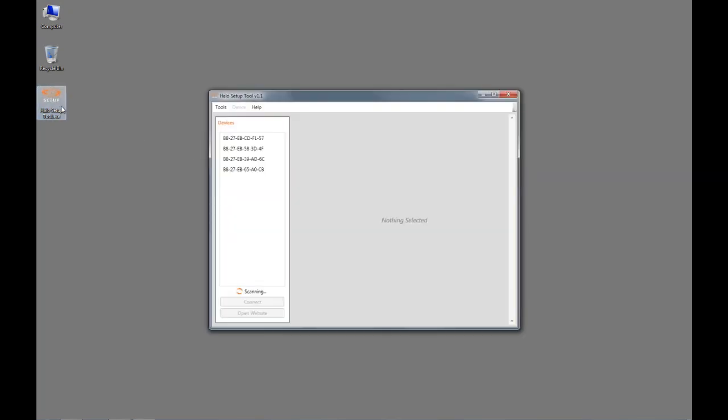Start the Halo setup tool on the PC by double-clicking the program icon. The program scans the network looking for Halo devices. After a few seconds, the MAC address of each Halo Smart Sensor device should be displayed in the list at the left. The Halo setup tool does not scan beyond the local subnet.